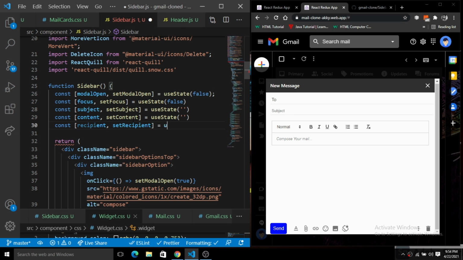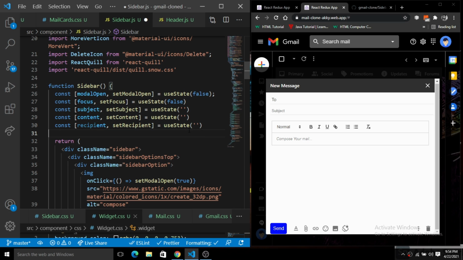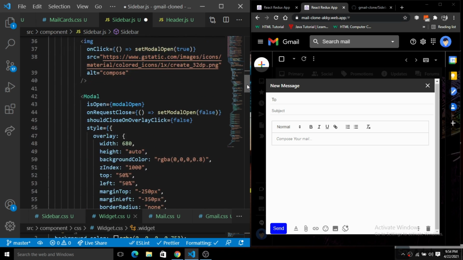Set recipient, initially it will be an empty string. Okay, so this is the state for everything. We have added the state for the recipient also. Initially it will be an empty string here. So basically we have these things here, and we have this button here.